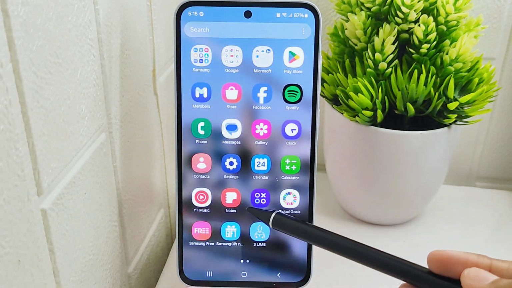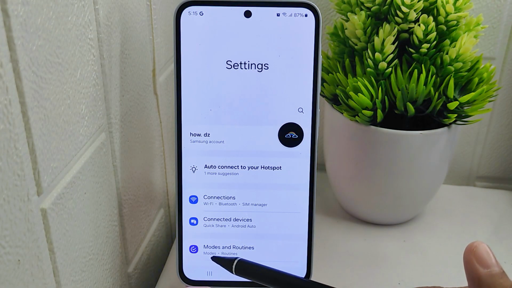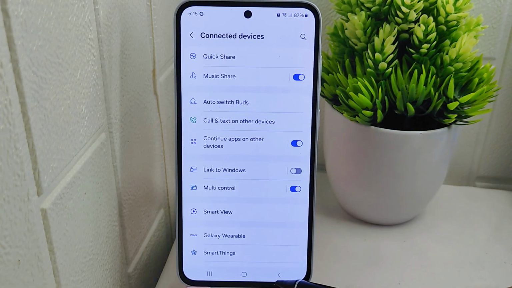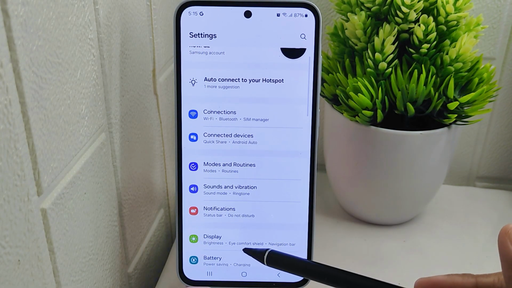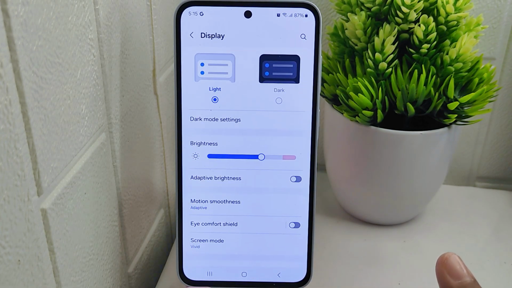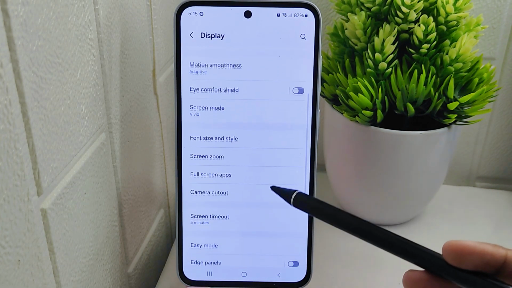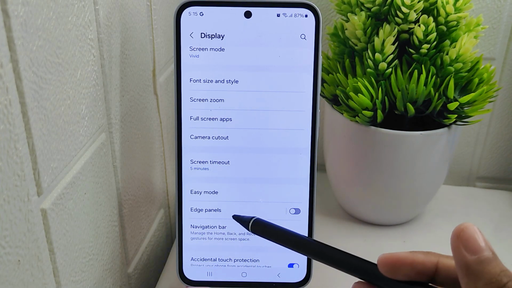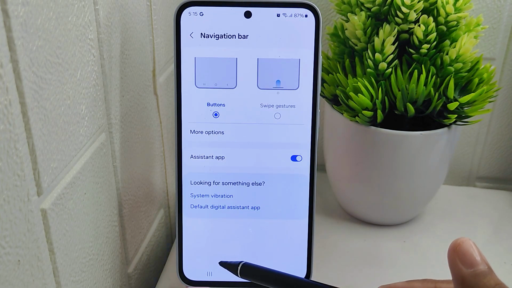First things first, enter the settings menu on your device. Once there, locate and tap on the display option. In the display settings, scroll down and find the navigation bar section. Select this option to proceed.